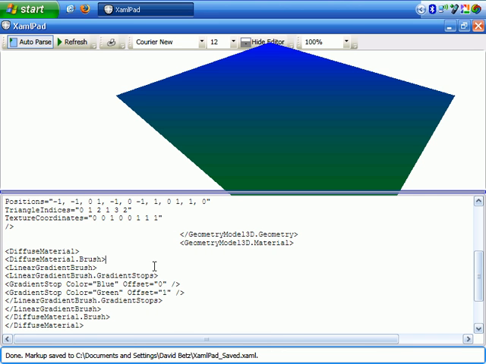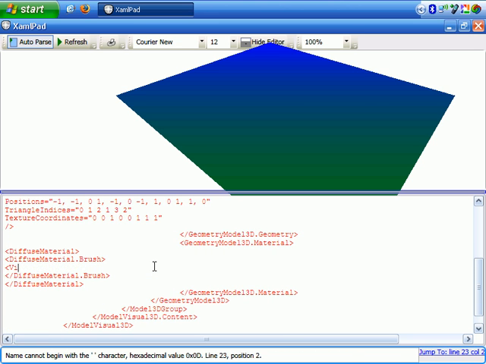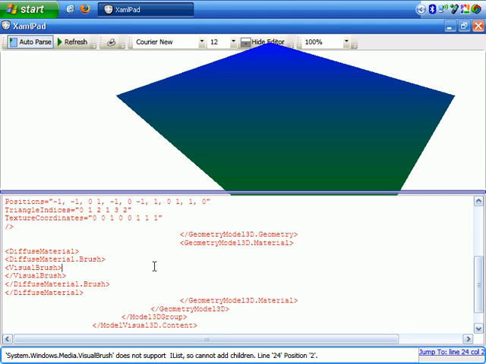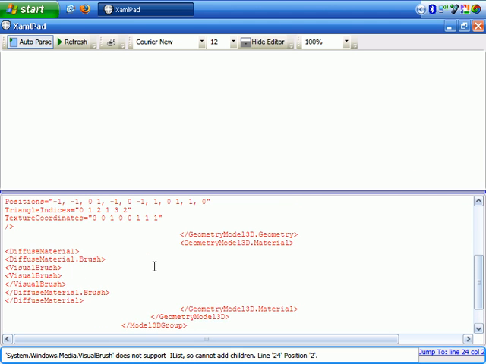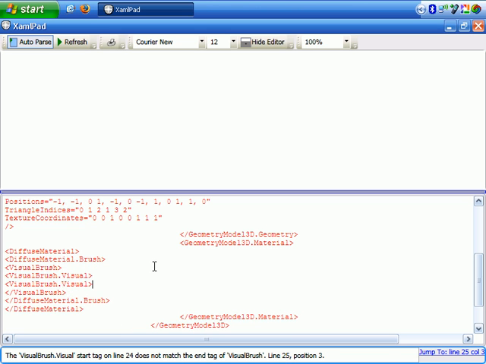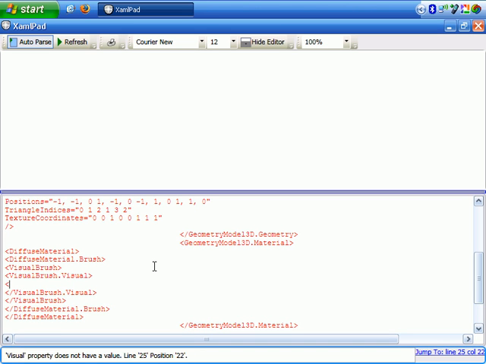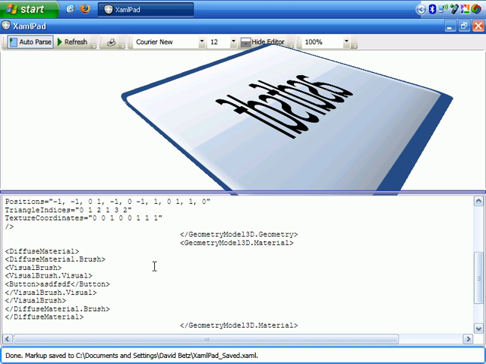I'm going to go ahead and get rid of this brush again and put something else in here. Put what we call a visual brush. And the visual brush doesn't have a gradient stop, but it does have visual. And one of the things the visual does is something that may make you fall out of your seat. Check this out. That's kind of weird, isn't it?